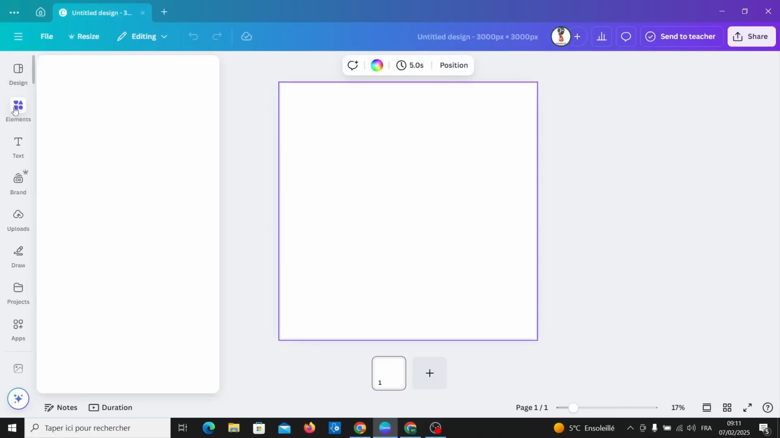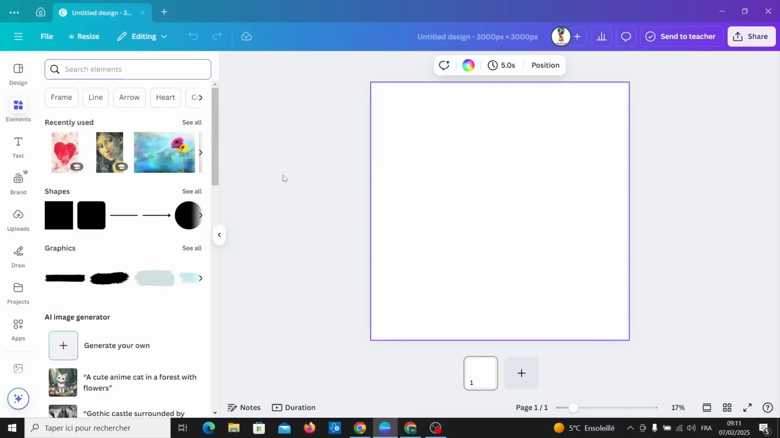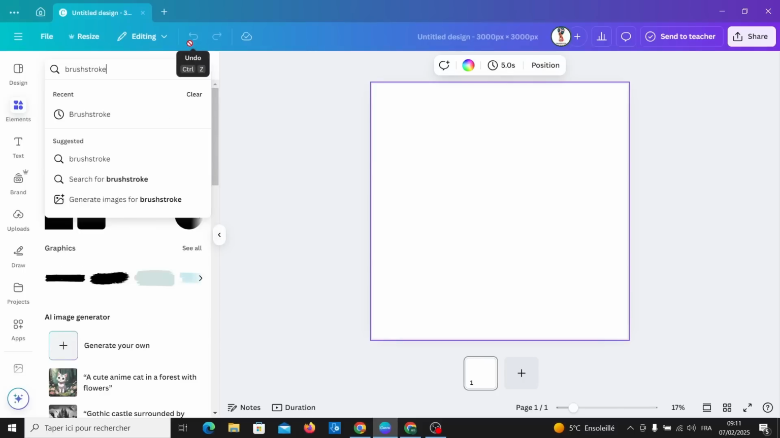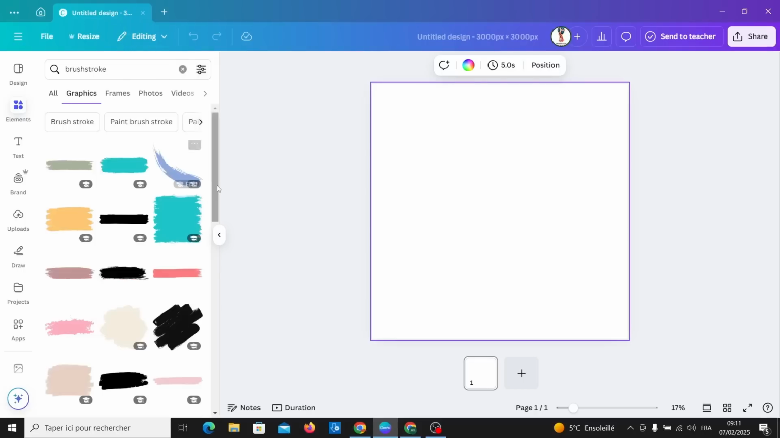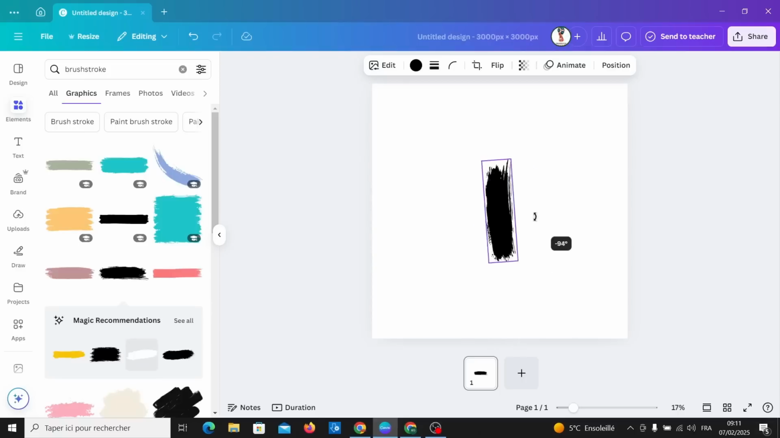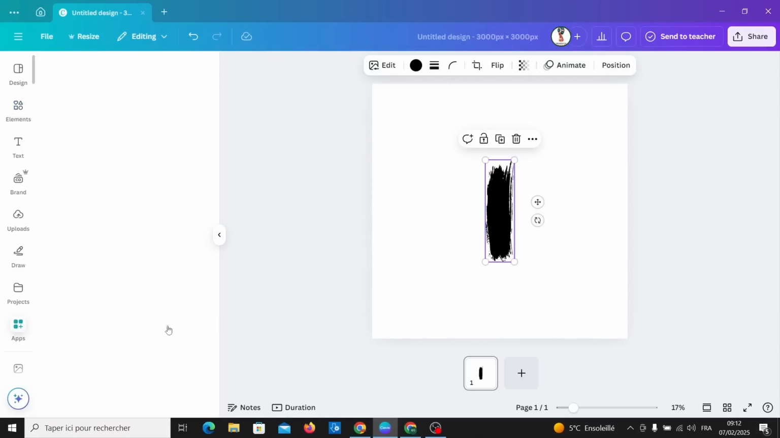So go to Elements, search for brush stroke, choose any design here. I will choose this or this, and rotate it, and go to Apps.